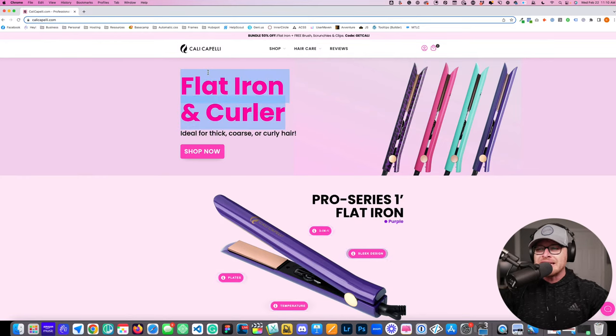What do we know about this headline right off the bat? We have gone the route of very, very specific. It's like, here it is. We're not going to talk about features. We're not going to talk about benefits. Well, down here we do just a little bit, right? We kind of bucket the person here, as we talk about often, by calling out, hey, do you have thick hair? Do you have coarse hair? Do you have curly hair? These flat irons and curlers will work for you.